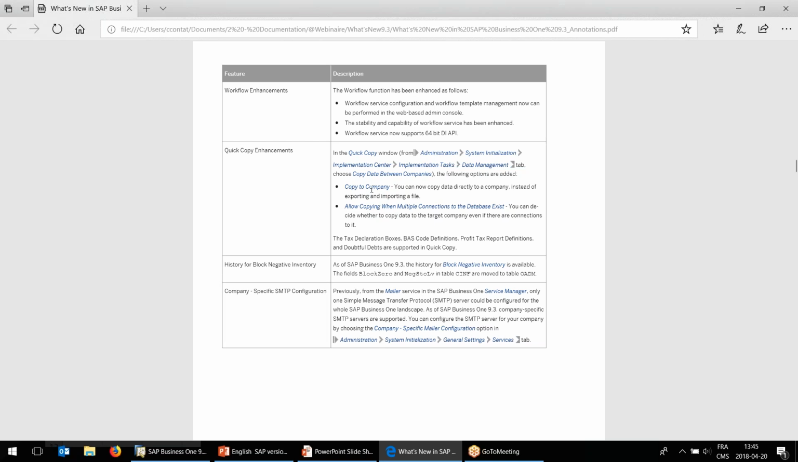And we have two great enhancements. The first one is that we can copy directly from one company to another one, instead of creating a file that will next be imported into the target database. It will be only one step, direct. And the other great feature is that we can now copy even when we have some connections in the target database. So even during the day, if we have some people working, we can push this information and it will save us a lot of time.